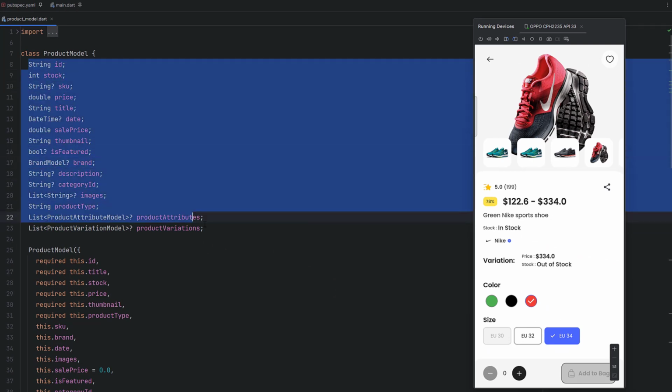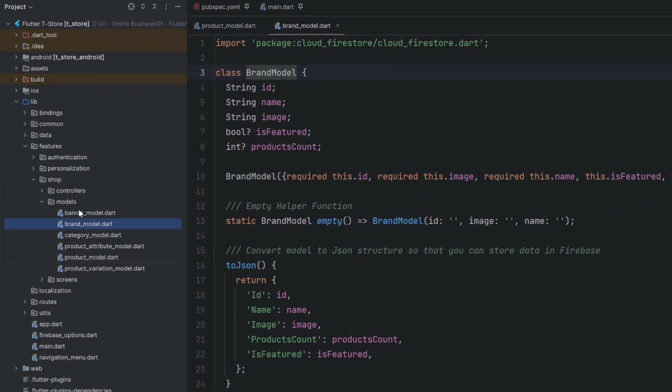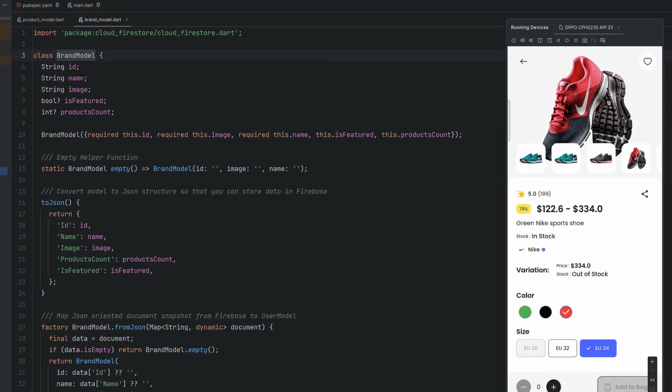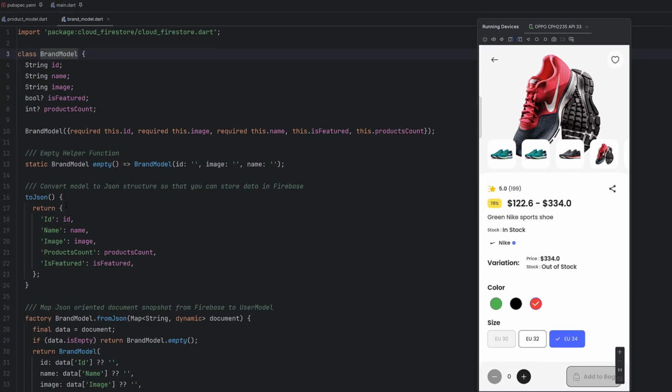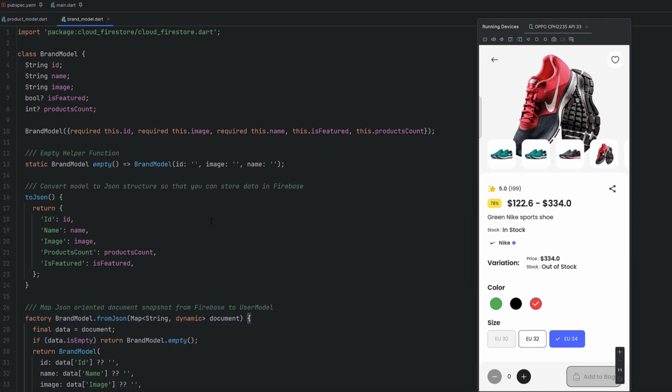So all the values are over here, but to get the brand, we created a separate brand model. If you open this, I have created this brand model over here. It has ID, name, images, featured, and product count. We have two functions over here. We will get back to these functions. You just have to understand all these things in order to execute.